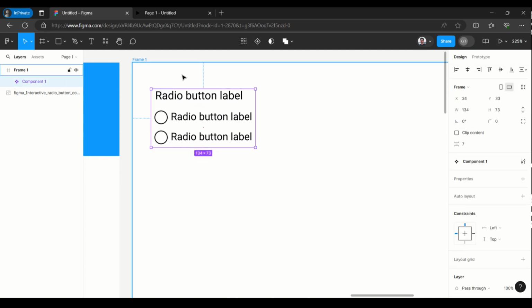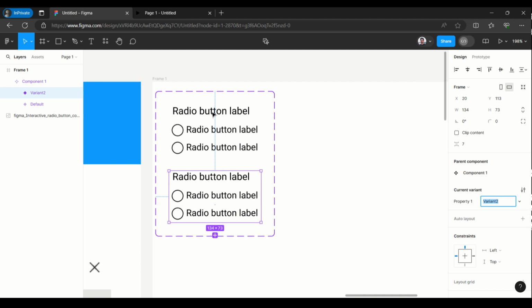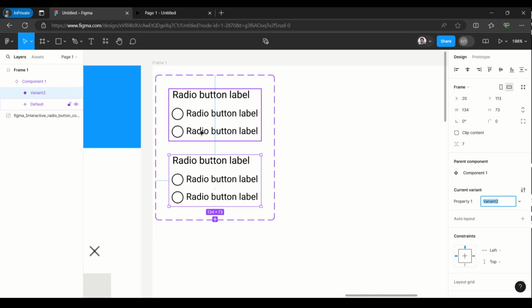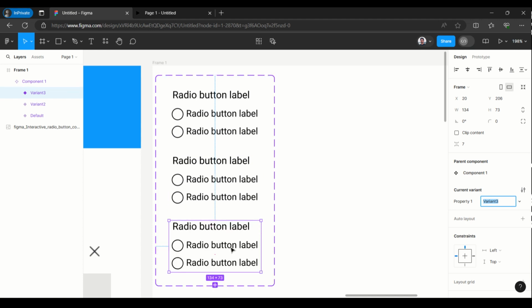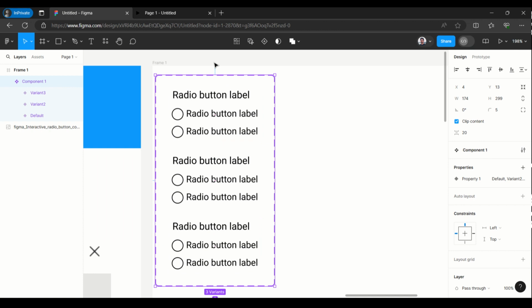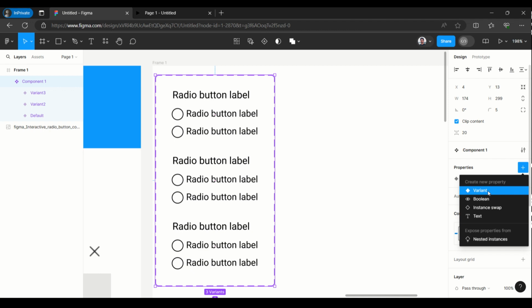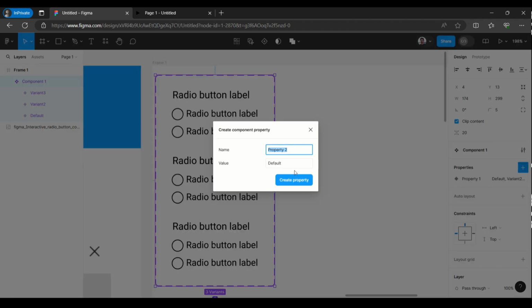Now I'm going to add the variants here. We need two variants, one for option 1 selected and the second for option 2 selected. Now I'm selecting this and here I'm going to add the property. In the property I'm going to add the variant, which is the selected state, or you can say the options. So this is for the selected state, and 2 will be there because we are giving two options.